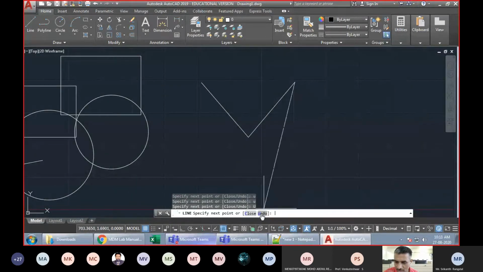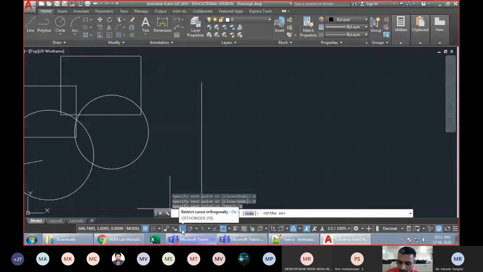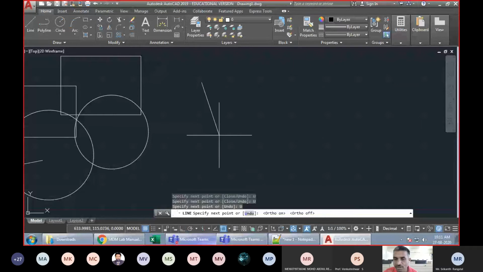Fine, I can just click on undo. If you want lines to be horizontal or vertical, you can keep the ortho on. You can also see the option here to turn it on and off. It is mentioned in the comment that is appearing here in yellow. What you have to do is press F8. The F8 function key will turn the ortho on and off.